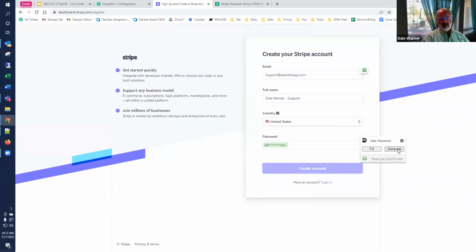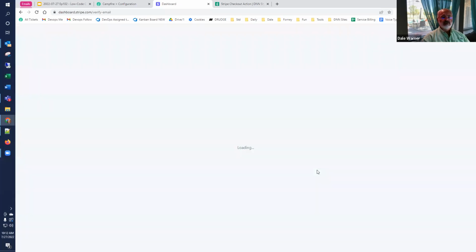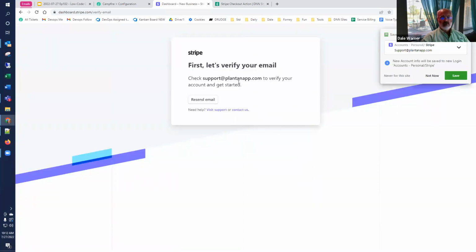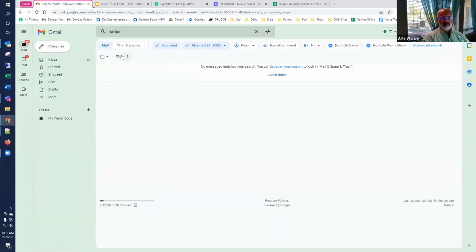And we'll generate a password here, fill it in, and create our account. It's nice when you get validation from Stripe that I have an excellent password. Okay. So they want to verify our email, so make sure that we're not lying to them. So I have my email set up here, and perhaps it's going to get me the Stripe things. Aha, here it is, Stripe.